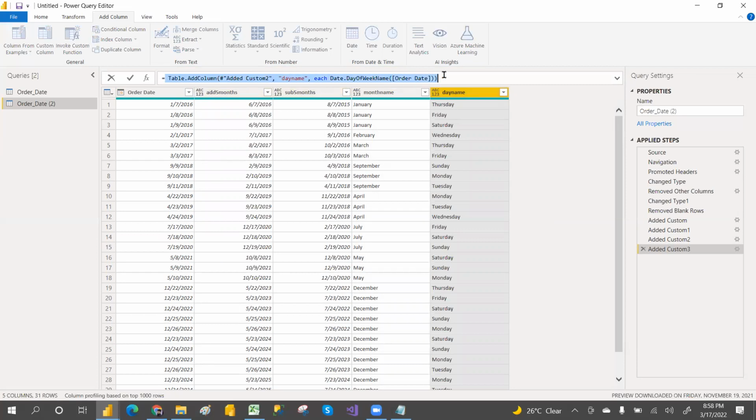But if you work on an existing column, that will be different. For an existing column, we are not going to write the code in a custom column, guys. We are going to write the code in the advanced editor only.